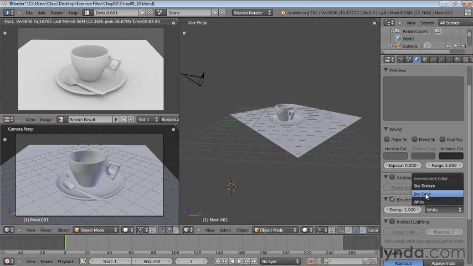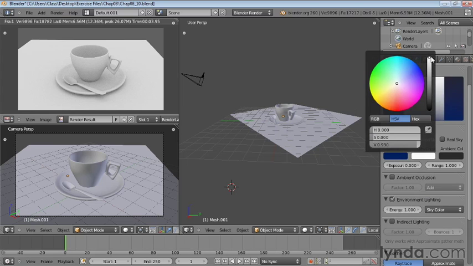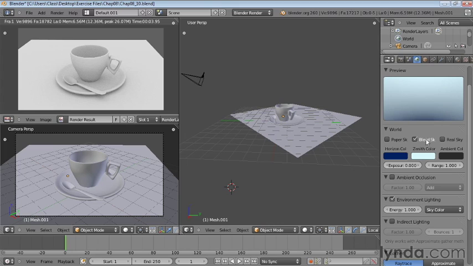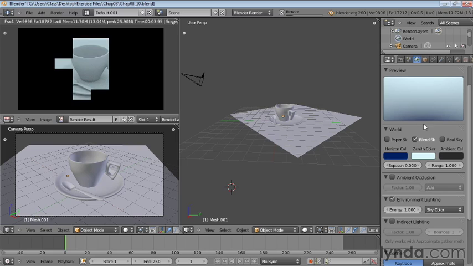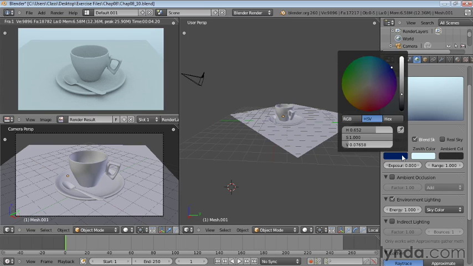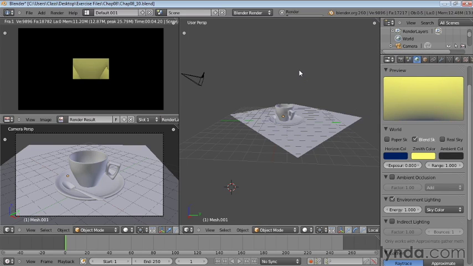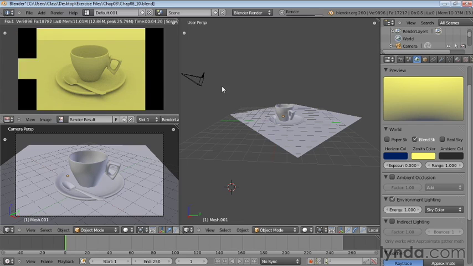So if I change this to sky color, I can turn on my blend sky here and give it a horizon color, let's say a dark blue, and a zenith color, let's say a very pale blue. And what we can do now is use that to create my ambient occlusion. So when I hit render on this, the dark areas will be my horizon color, the light areas will be my zenith color. So you can see I get an overall tint of the scene. Now, if I wanted to change this a lot, I could, for example, change my zenith color to a yellow or something like that, and then again render, and you can see how it goes from yellow to blue.